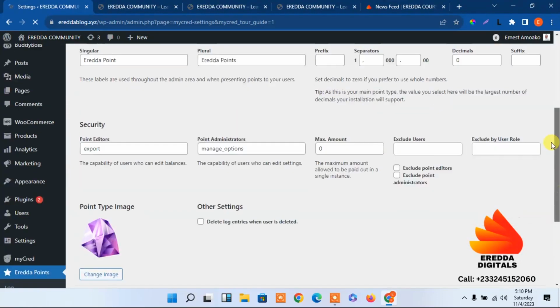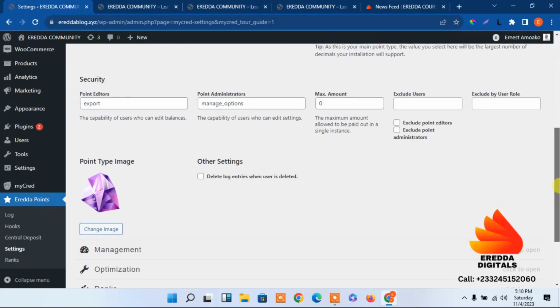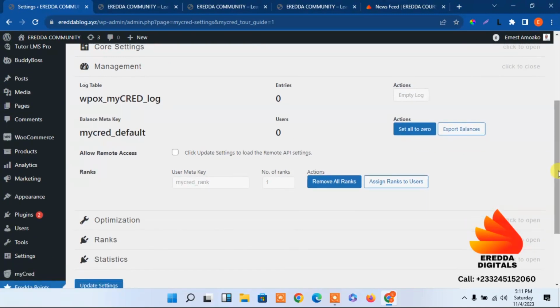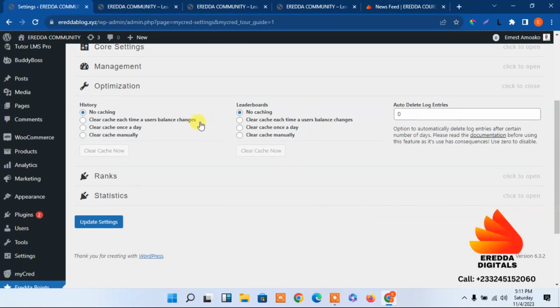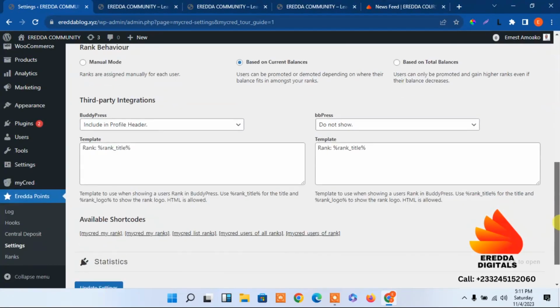Okay, so let me go down. You see it has been saved now. Let me go down here and go to management. So over here, let's leave it and go to optimize. And there's nothing to do here. Ranking, we don't have ranking yet.